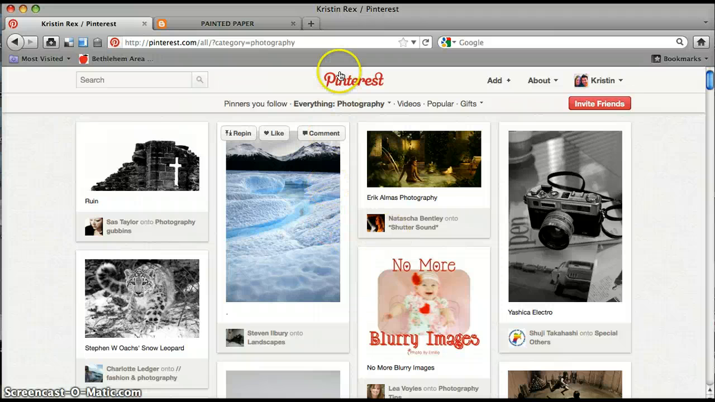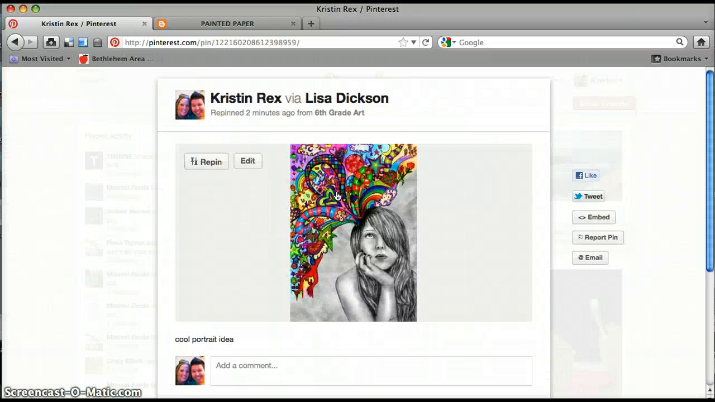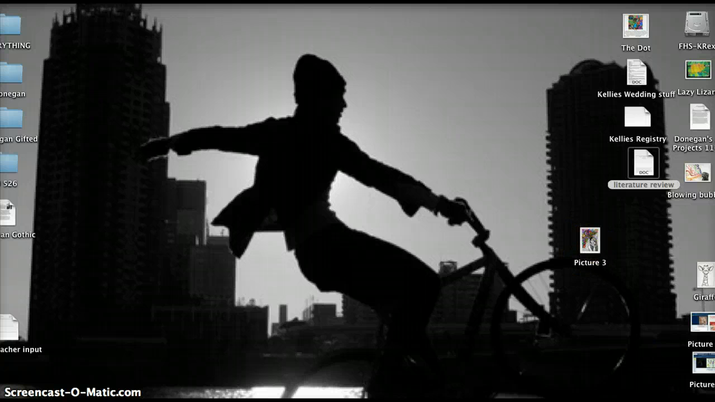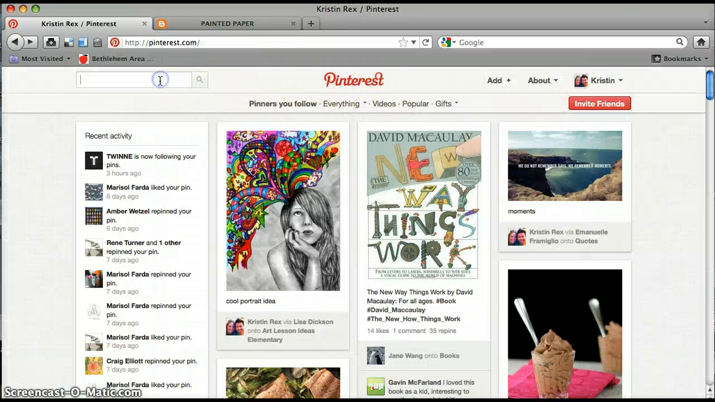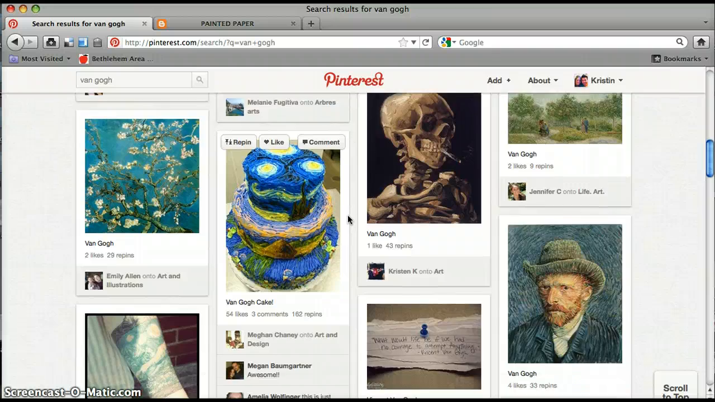If for some reason you know somebody is not on this and you want to share this idea, you can also take a screenshot, okay, and email it to them. It then comes right here on your desktop. You can save it and set it as an attachment in your email. If you want to search for something, like the artist Van Gogh, you can then type that in the search engine right here and you'll see a whole bunch of different ideas come up for Van Gogh.